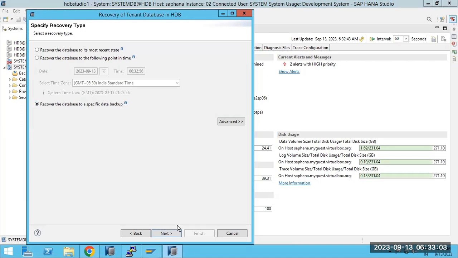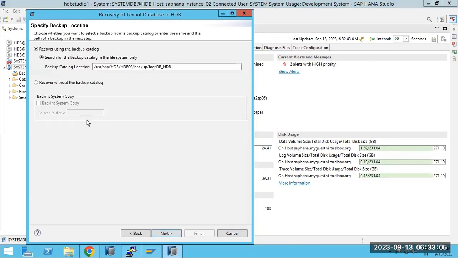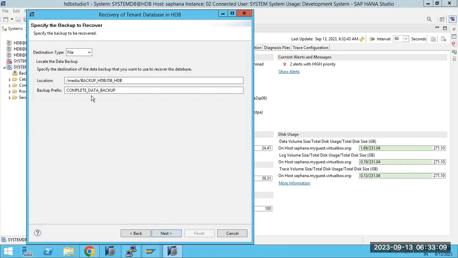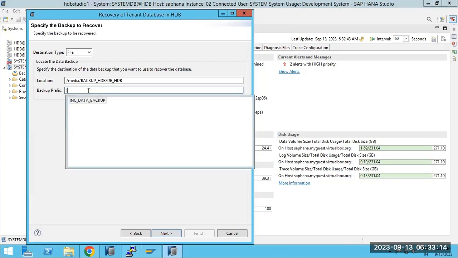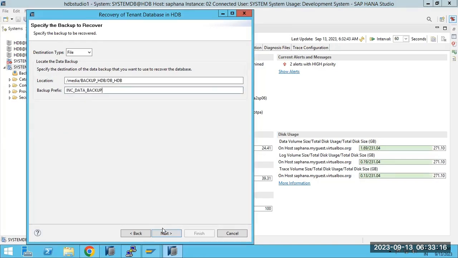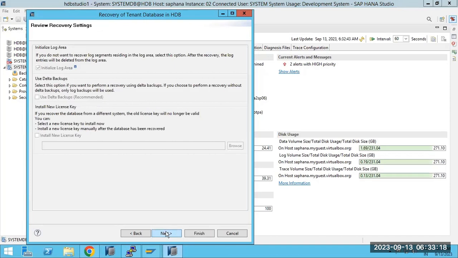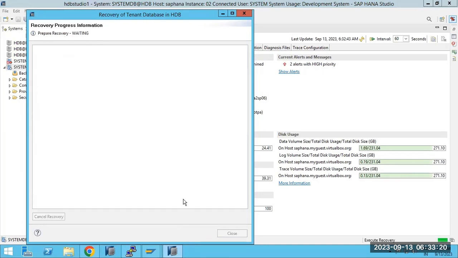Recover to the specific data backup means our incremental backup. I want to recover to our incremental backup here. So the incremental backup will come like this one: INC data backup, incremental backup. Then use this button. Let's see one more time here.